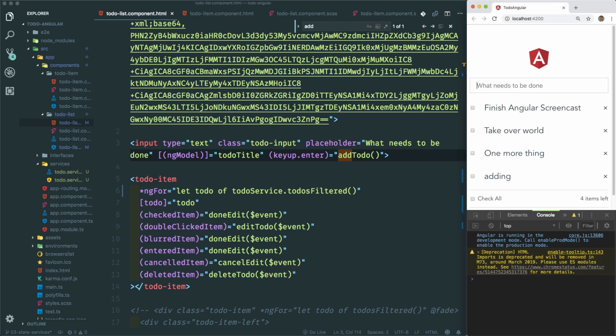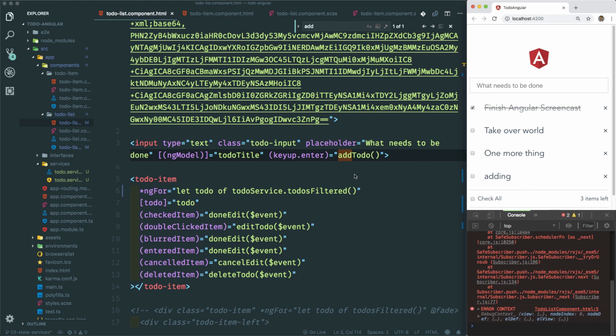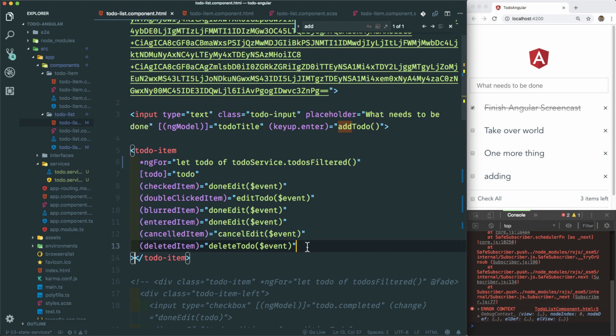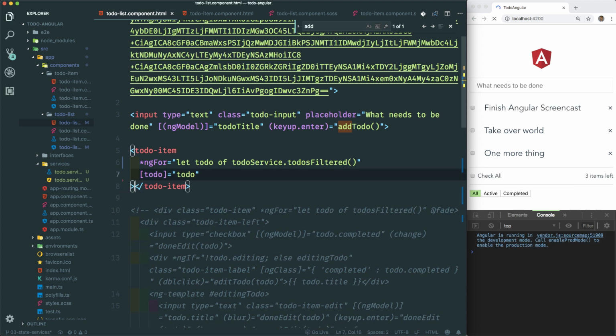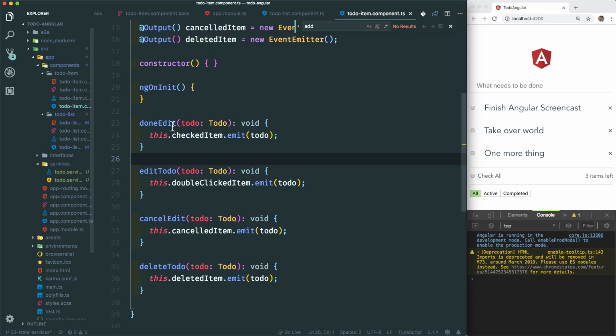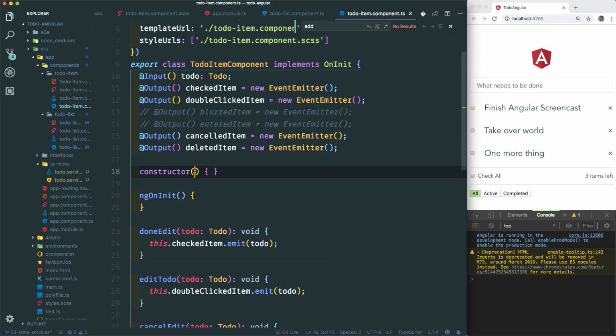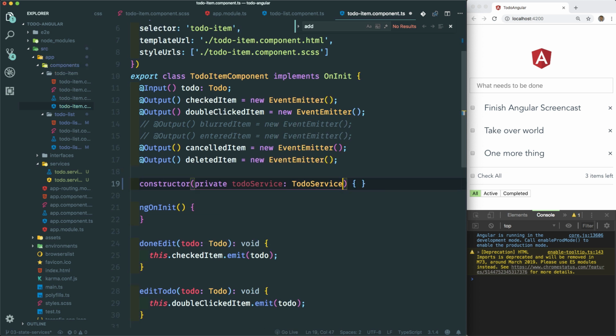Adding. Okay, cool. So now everything in the to-do item is not going to work because we moved everything out of the to-do list component. So let's replace everything in there too with using the to-do service. So I'm going to get rid of all of these event listeners. And in the to-do item, I'm just going to grab this as well. And we're going to inject it as well into the to-do item. So let's do that. Make sure we import this. Cool.